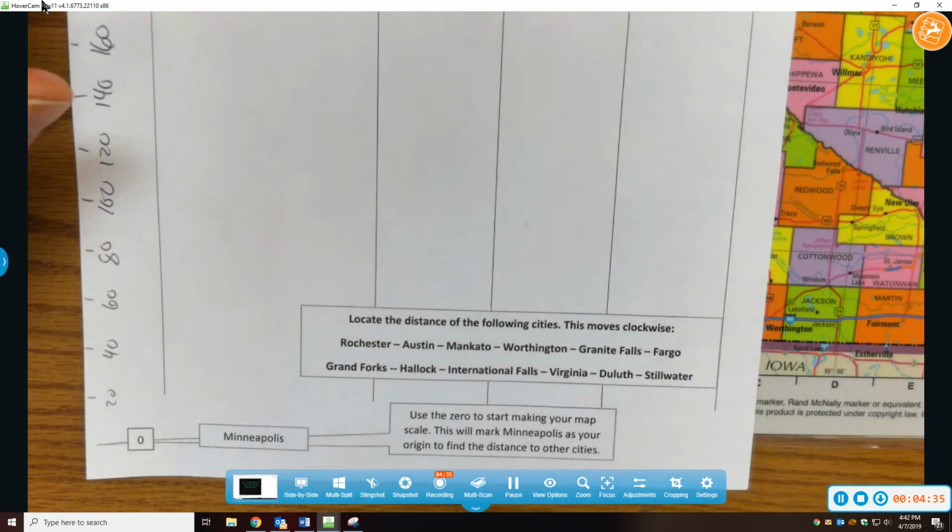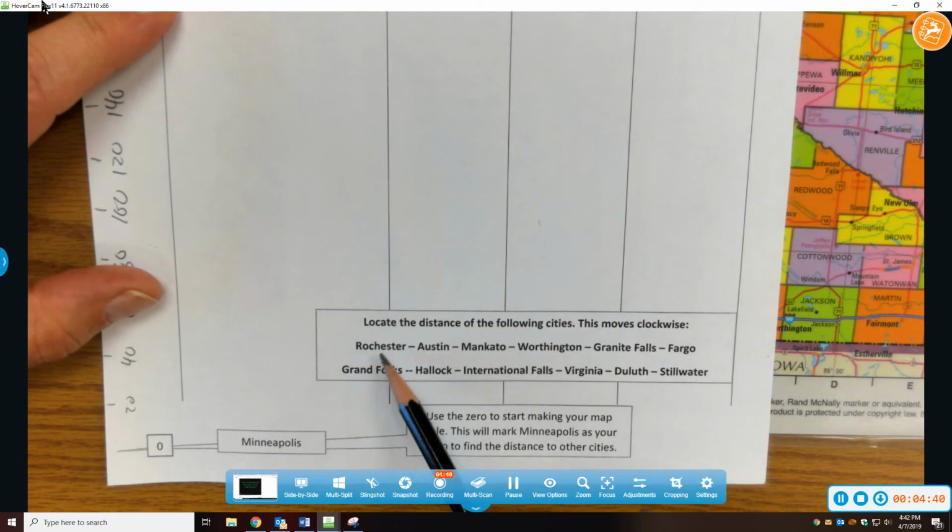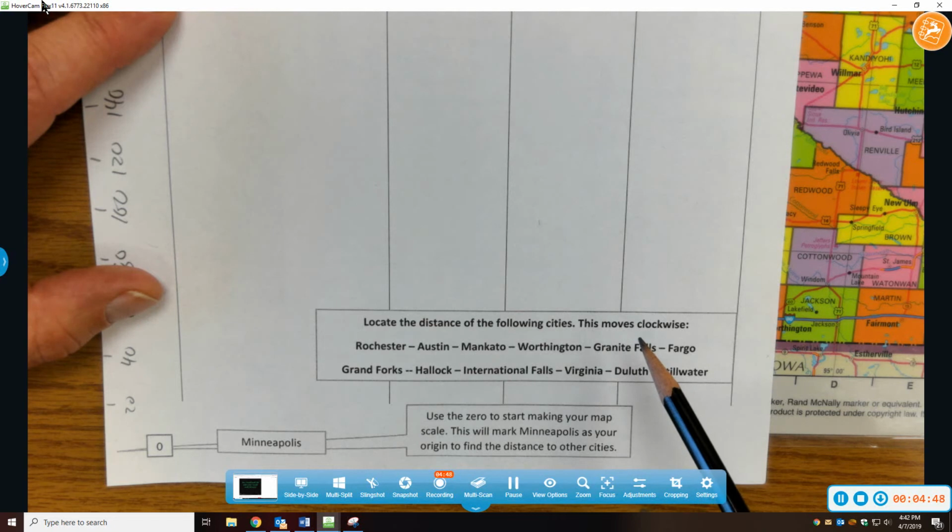Here are the cities that you're going to be looking for. So we got Rochester, Austin, Mankato, Worthington, Granite Falls, Fargo, and a number of others. And you're going to be looking for these in a counterclockwise fashion, and I'll show you what I mean by that.